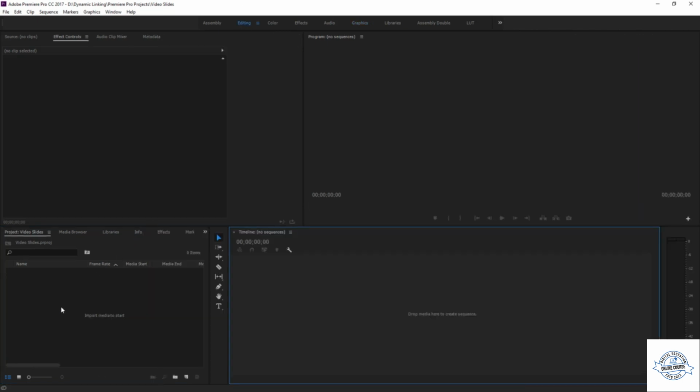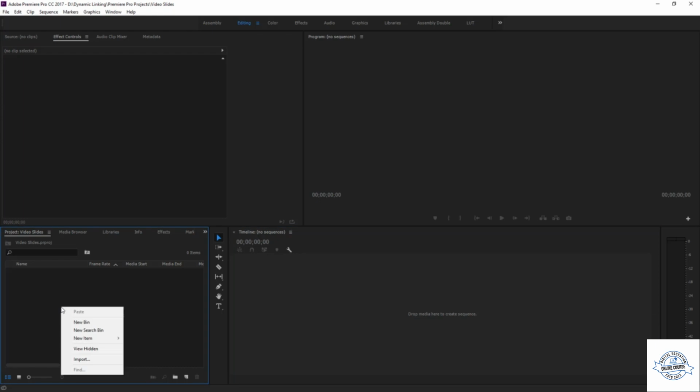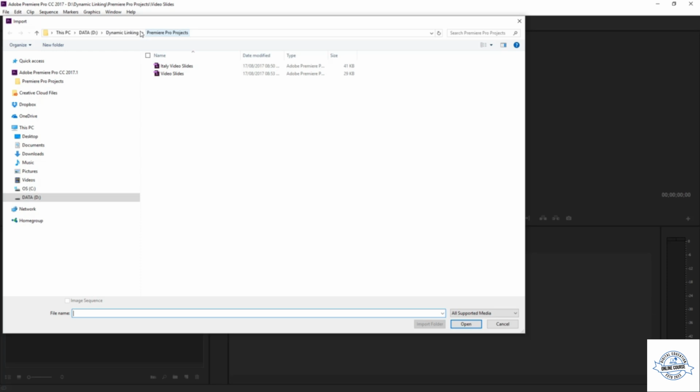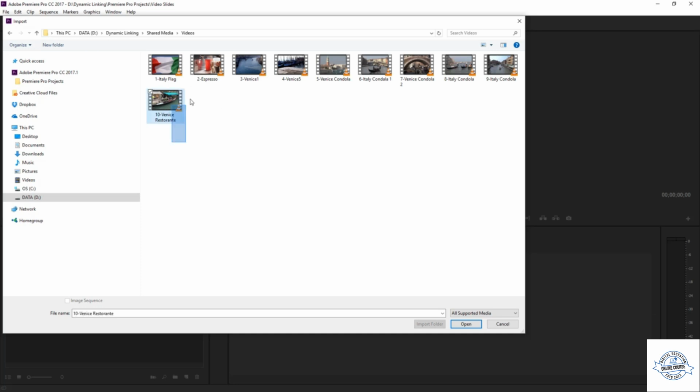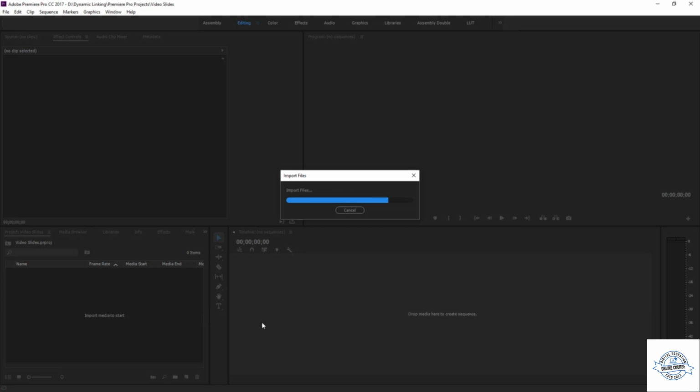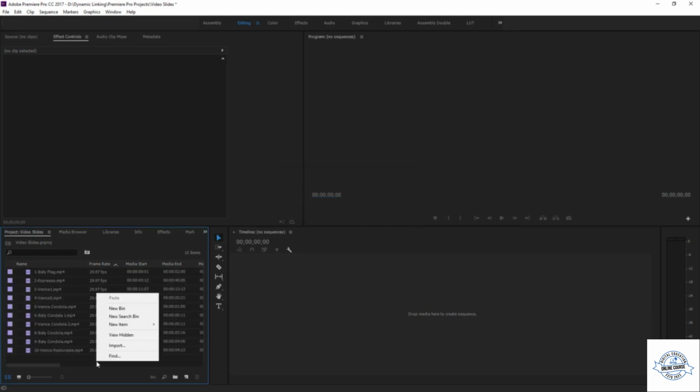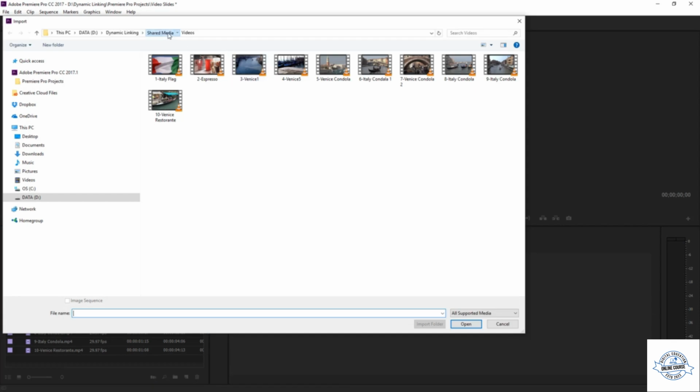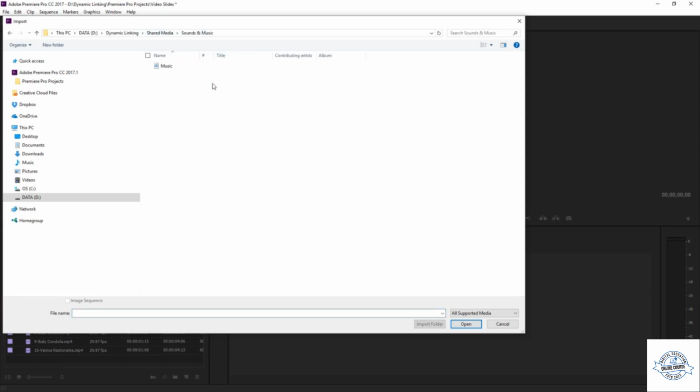So now you want to import your files. You know very well how to do it. You right click, you go to import, and you go now to the shared media. You can bring in your videos. So we have all the videos here. We bring them in. We say open. And of course now we want to bring our music. We say import, and we go to our music shared media. Just over here we have one music file, and we do open.